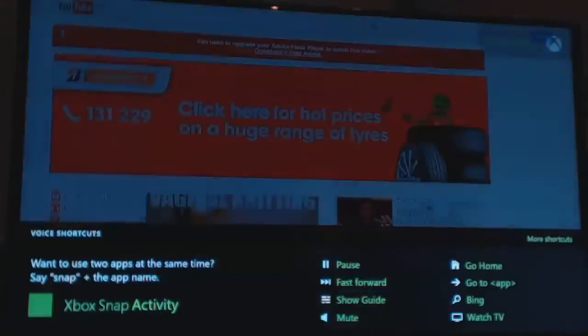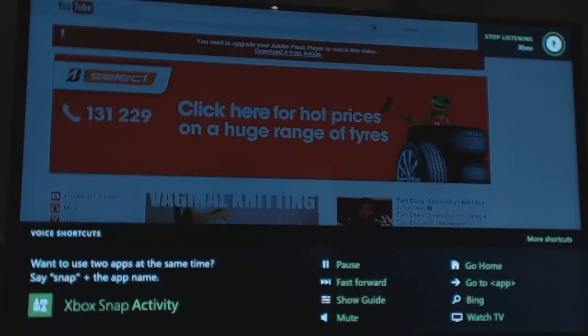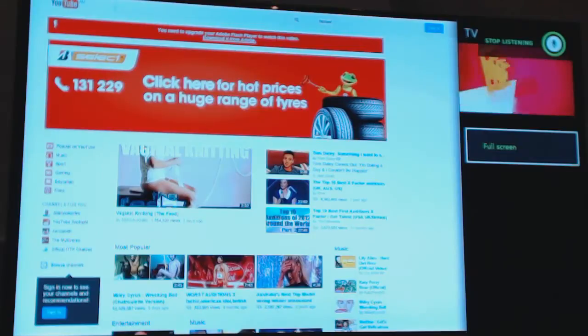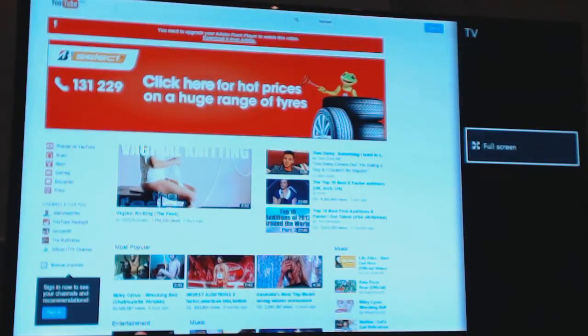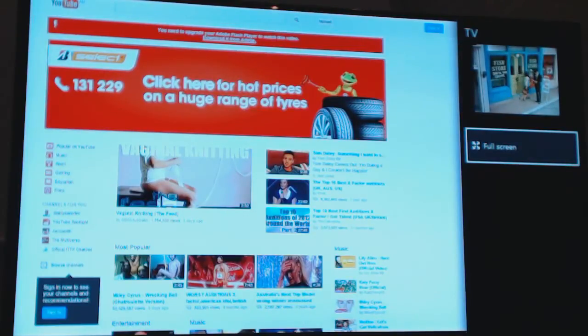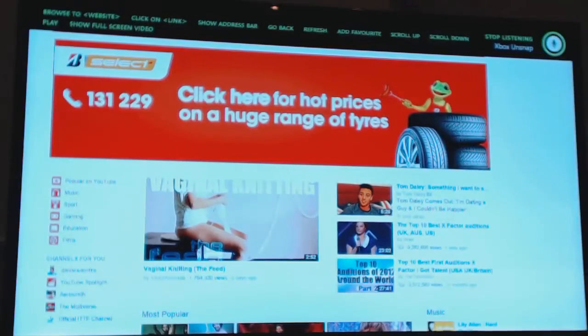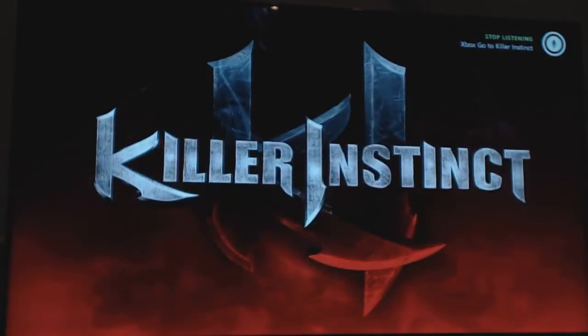Xbox snap TV. Now, there were a couple of concerns of people not quite understanding the volume control, okay? Now, when you're in-game, sorry, I should go to the game. Xbox unsnap. Xbox unsnap. Xbox go to Killer Instinct. Xbox snap TV.